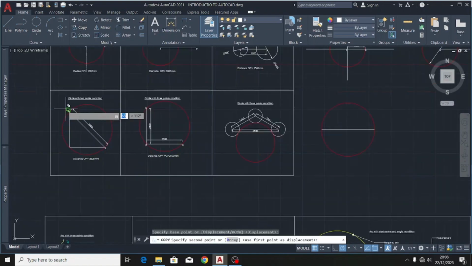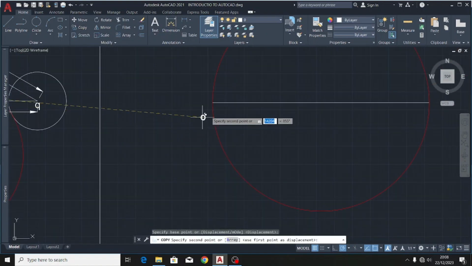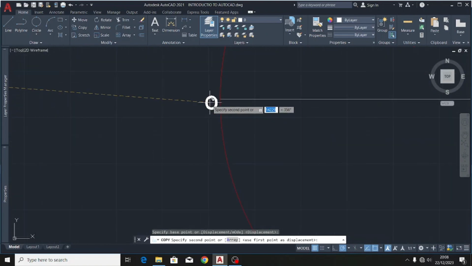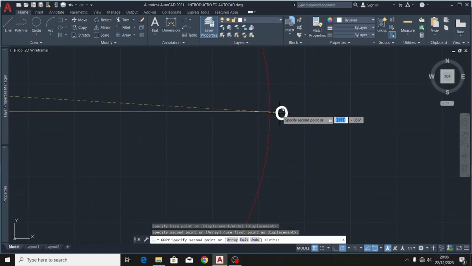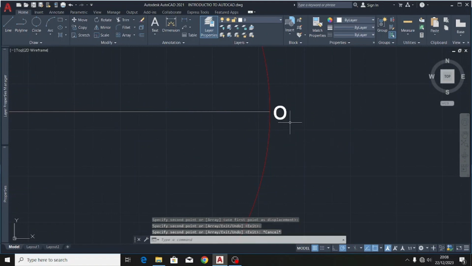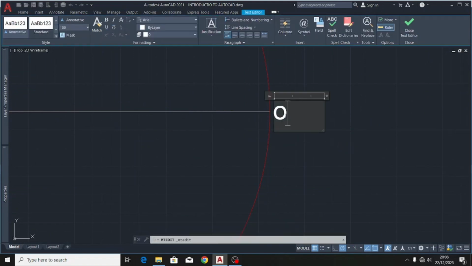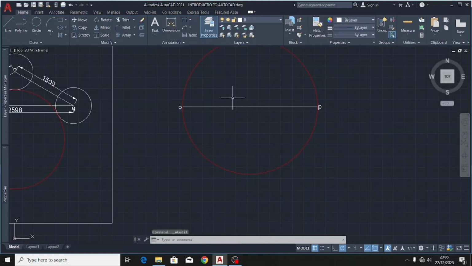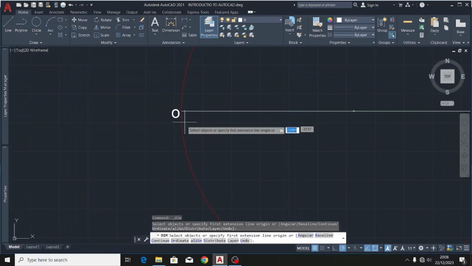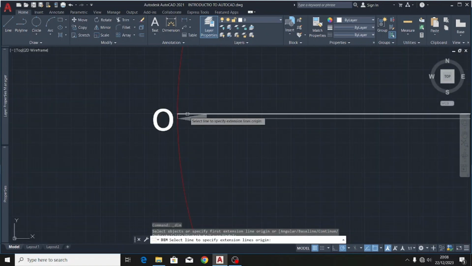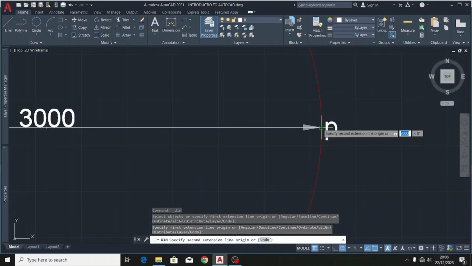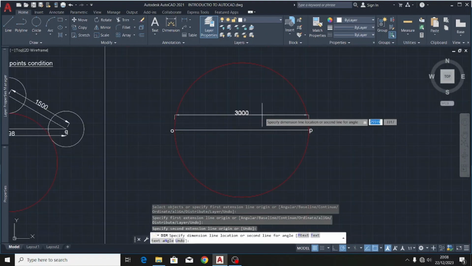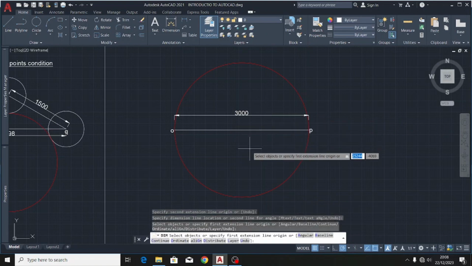So I'll try to copy these points. And I'll change this one to P. And also I'll give it a dimension.